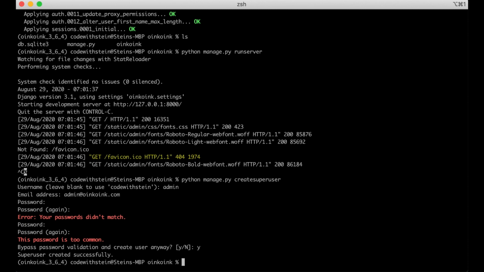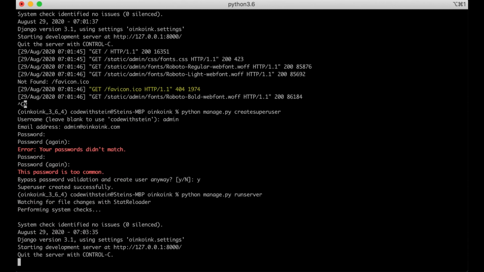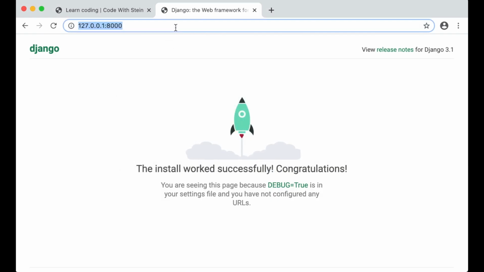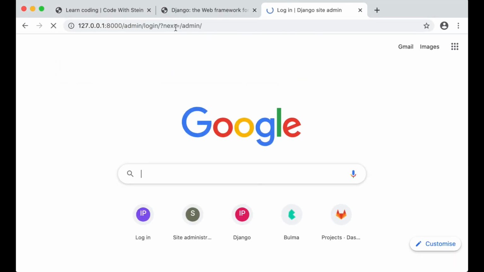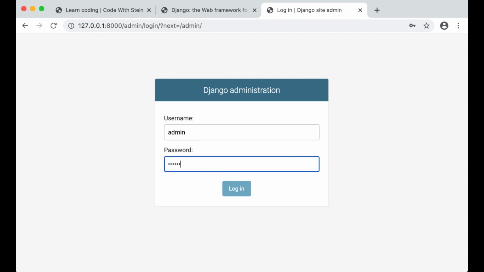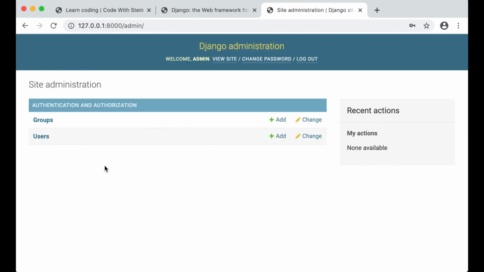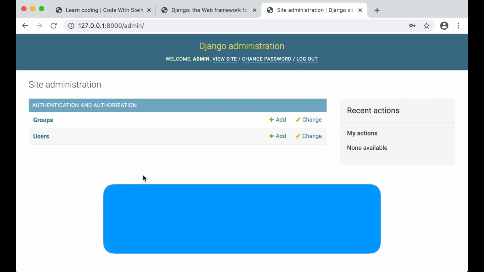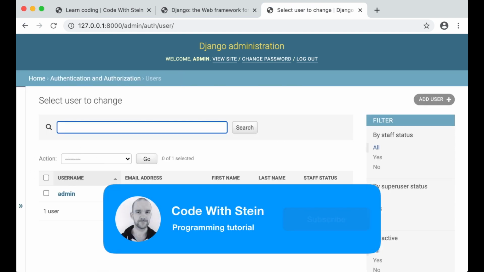Yes. So now I have a superuser, so I can run the server again just to log into the admin interface. Like that. Sign in with the user I just created. Here you can see that we can access the users. There's only one for now.